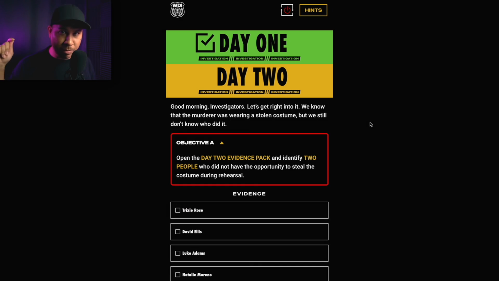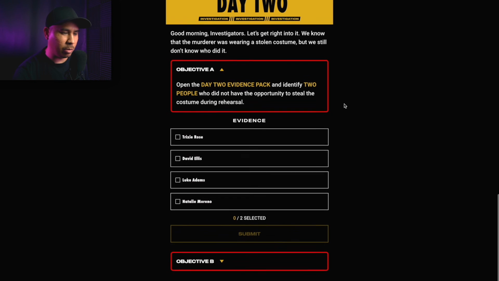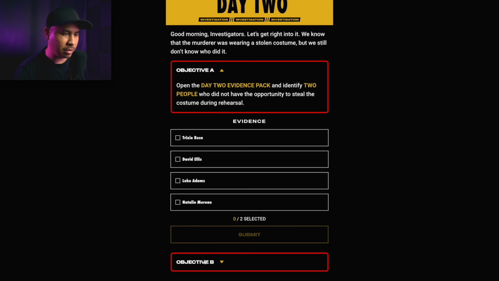All right, well, let's go to those documents. Before we do, there is the site, and we can go ahead and read this first. We completed day 1, and here's day 2. Good morning, investigators. Let's get right into it. We know that the murderer was wearing a stolen costume, but we still don't know who did it. Objective A, open the day 2 evidence pack and identify 2 people who did not have the opportunity to steal the costume during rehearsal. Oh, there's another objective. I guess I can't see it yet until we solve objective A. All right, well, let's go to those documents.